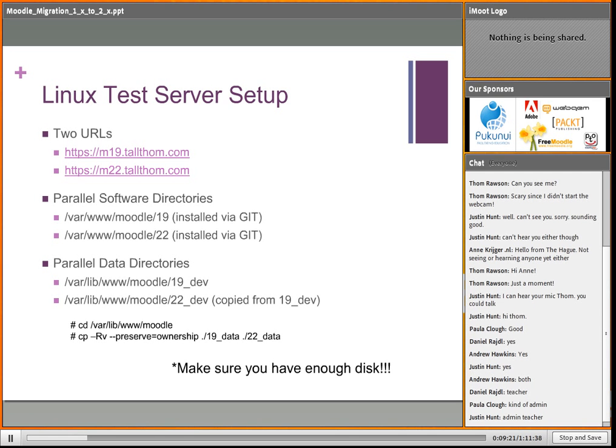On my test server, I used a Linux server. I used Ubuntu Linux. I like Ubuntu because it's simple to install and it's pretty easy to use, and putting a web server on there is easy, and I can understand how to make virtual hosts very simply in Ubuntu. So therefore I could create two URLs, the 1.9 and 2.2. And I had parallel software directories.